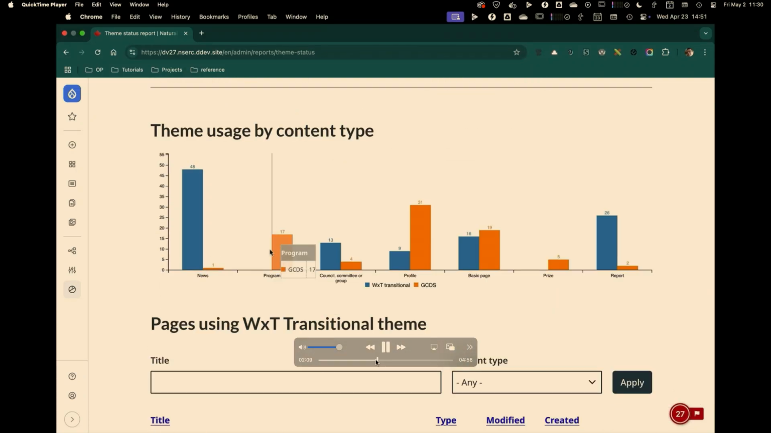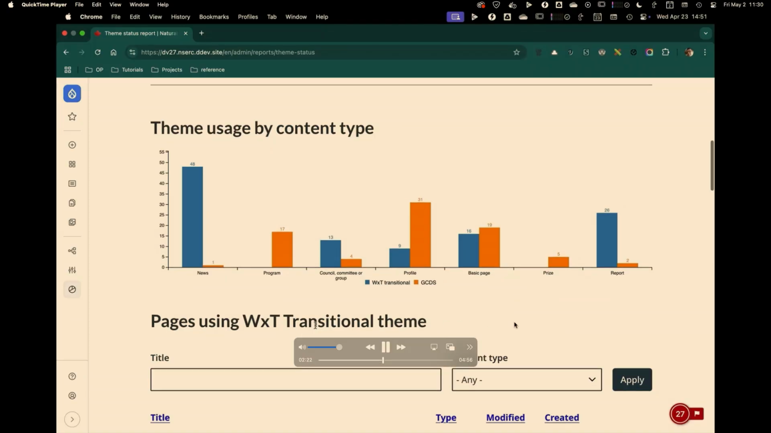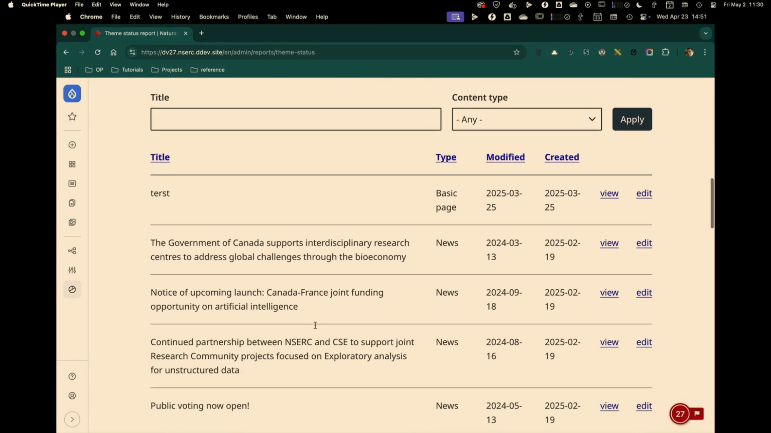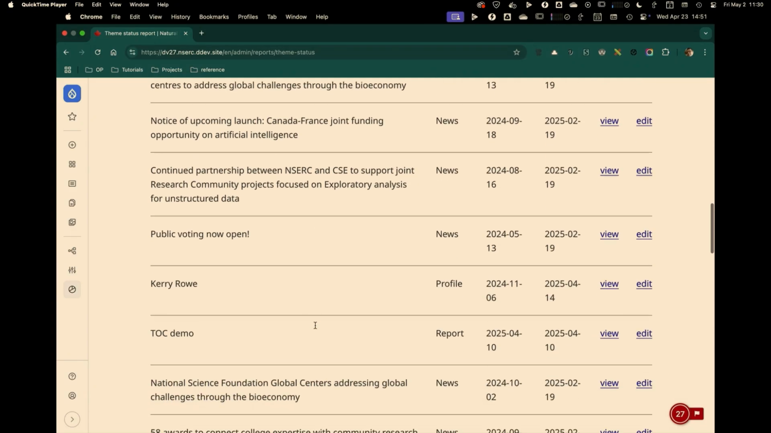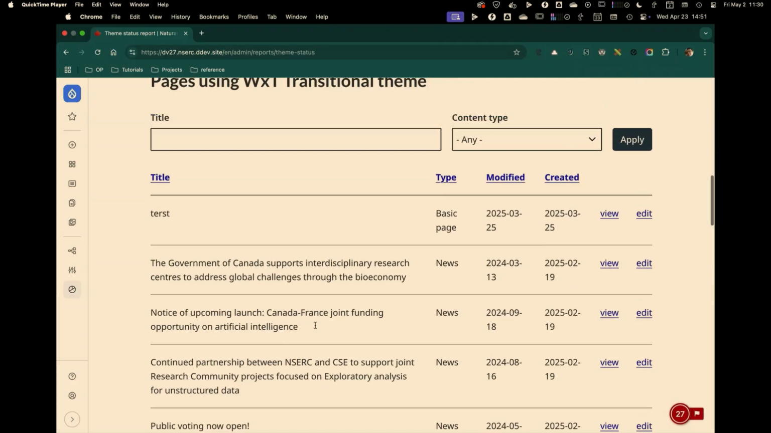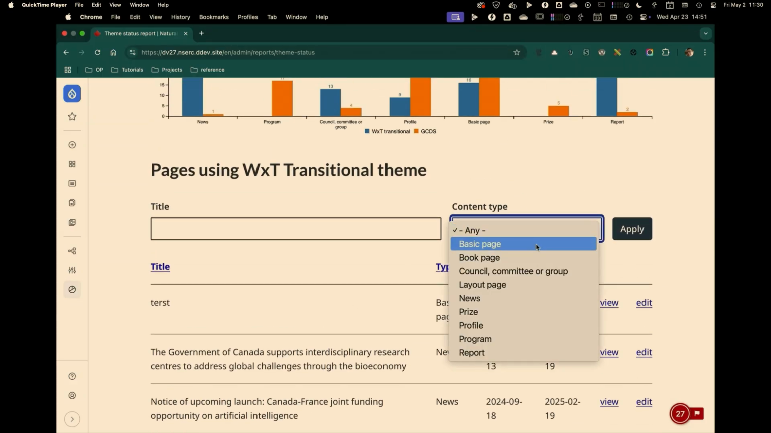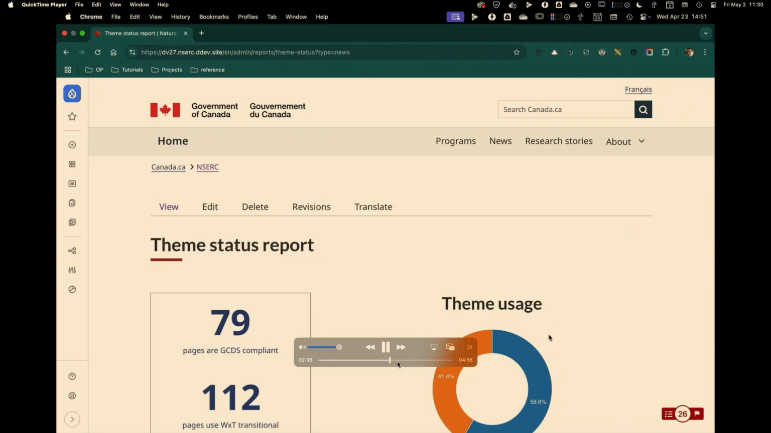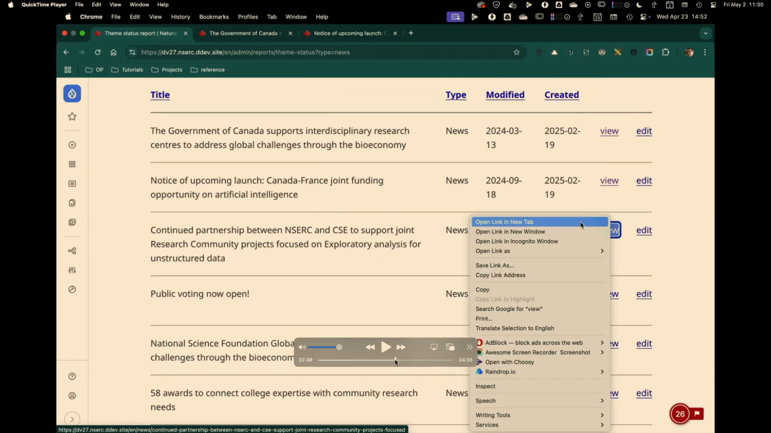I'm just going to speed up a little bit here. You can also get this by content type. So I see that news has got a whole lot of WET in there. That's because we did a test migration. We migrated all those in by default. They're WXT, WET. And then this is just a view. You're seeing a list of every page on the site that's still using WET. I can filter this by content type. Again, I'm going to speed this up a bit.